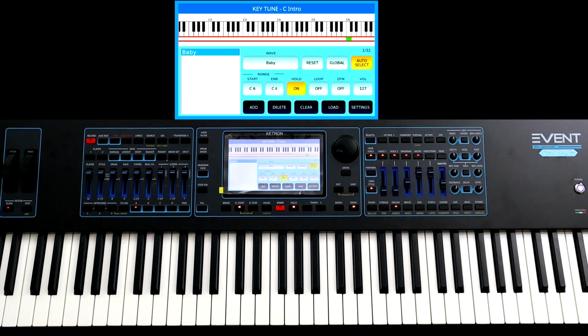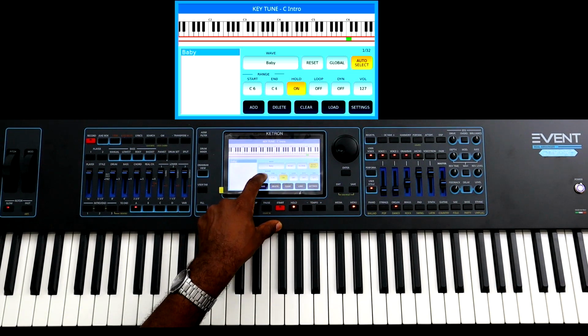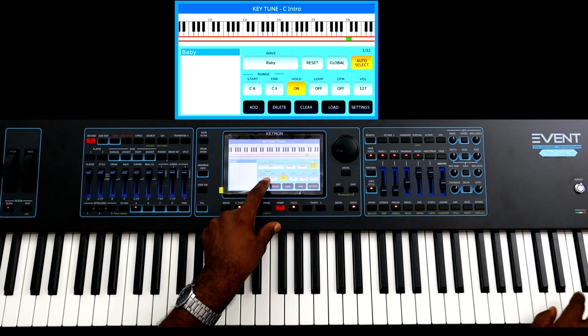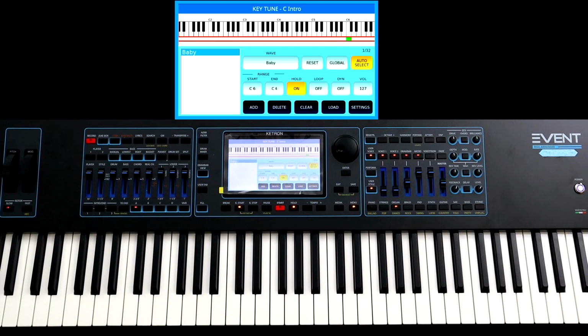So the baby WAV file has been assigned to this particular key, okay? And you can, of course, have a start and end. I can assign it to a particular range if you have a range of things you want to assign the sample to. But in this case, I just want it to be only on that particular key.